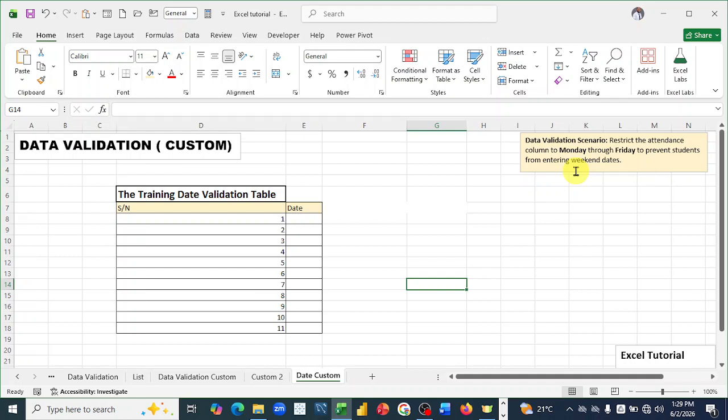Now hear this. As an instructor, I run my training sections Monday through Friday every single week. When students input their attendance, I want to make sure that they don't accidentally pick a Saturday or a Sunday. Now, for me to prevent those errors, I am going to validate this particular date column, so they can only select our official training days. So let's see how we can set that.